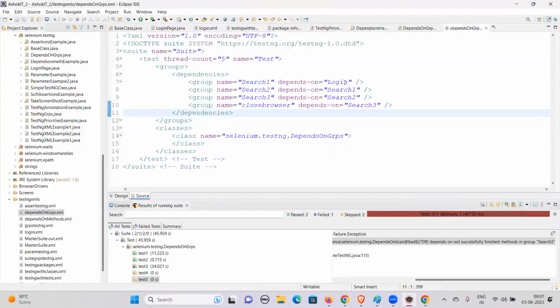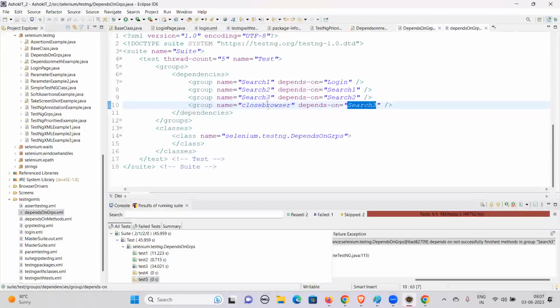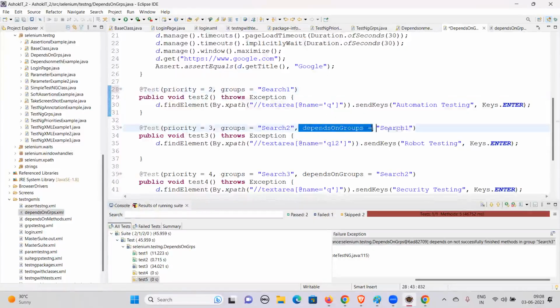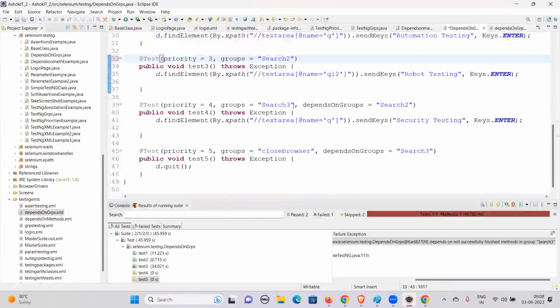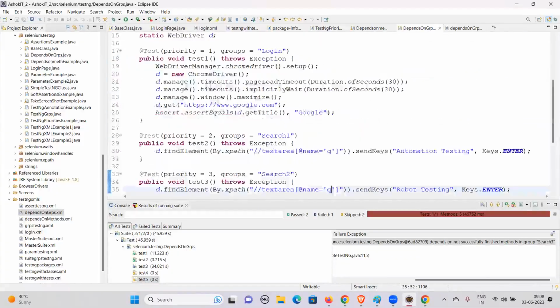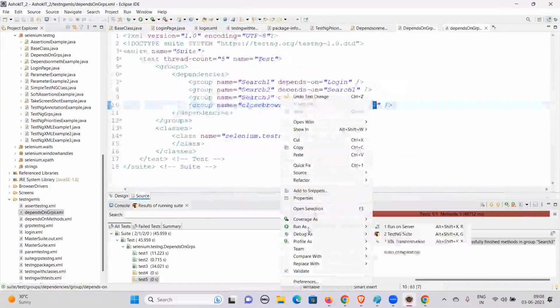Sorry, guys. See, search one depends on login, search two depends on search one, search three depends on search two, and close browser depends on search three. So here we need not write these dependencies now. We can remove this one. Adding dependencies at class level is not required now. We'll execute it first in a positive way to see how exactly this will be executed. Run as.